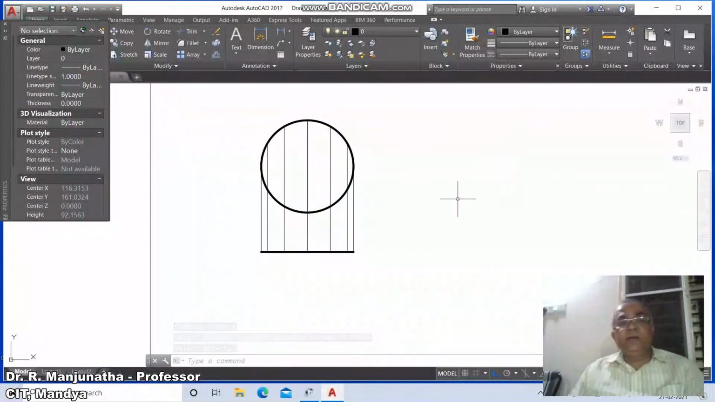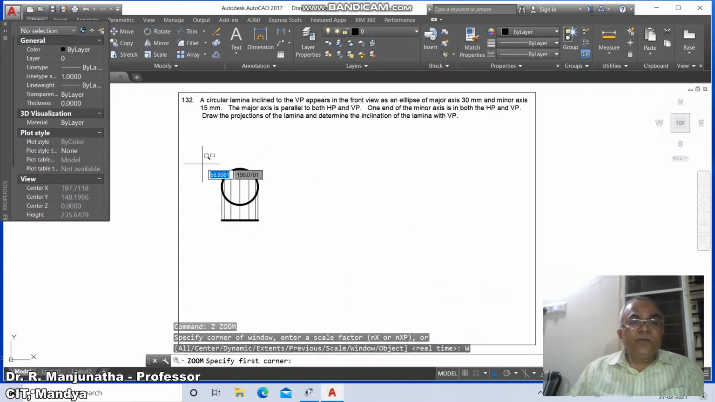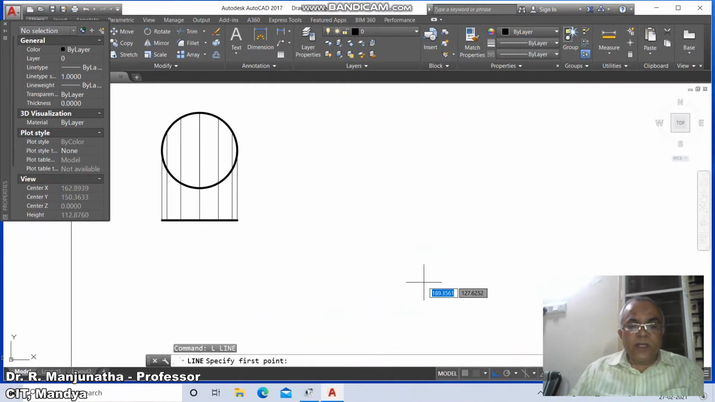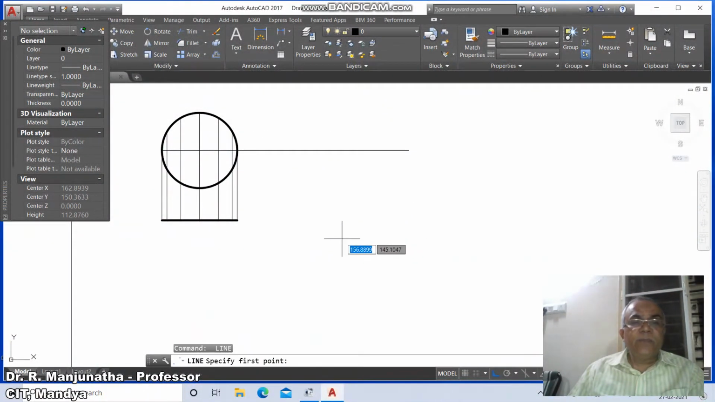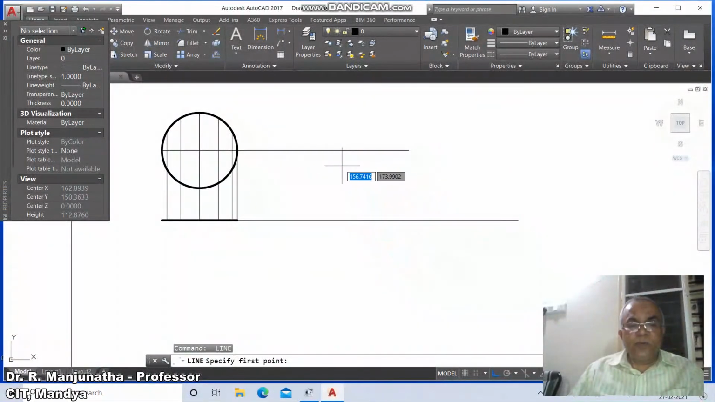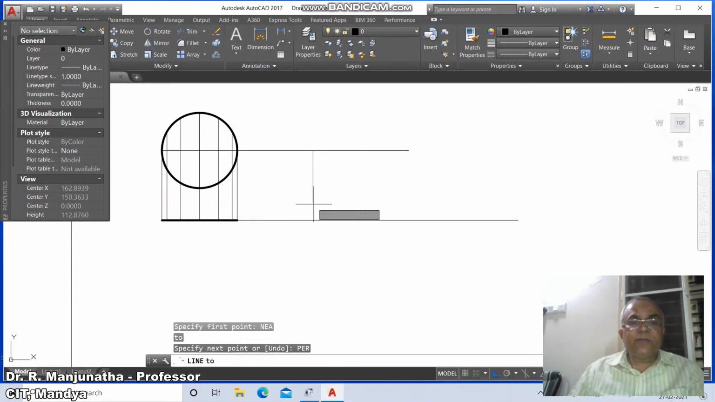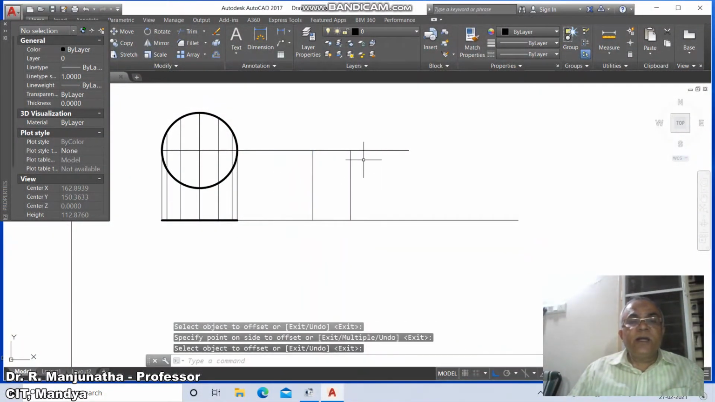So to do that, first we'll go for zoom previous, then go to zoom window, then go to line, take intersection point of this and draw a horizontal line, and take intersection of this and draw one more horizontal line, and then go to line, take nearest point on this, take perpendicular to this, and then go to offset, take the distance as 15 mm. So you select this and then fillet between these two.